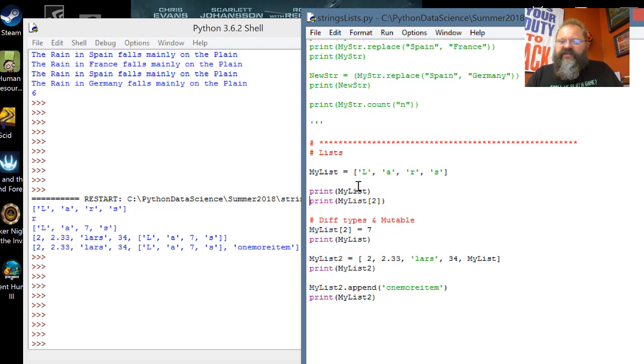So I'm just going to have a list with 4 alphanumeric characters. My goofy name, capital L, A, R, S, okay? So then when I print it, you can see it prints the list. It's not all nice like a string. It doesn't print it in a row like it's going to be displayed. It gives me my L, my A, my R, and my S.